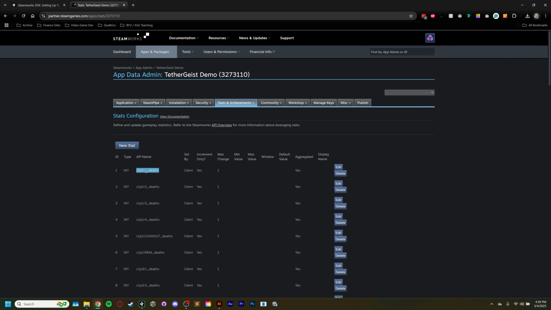So this one, for example, is Tethergeist Chapter 1, Part 1, Room 1, Deaths. And this stat is going to be tracking the sum number of player deaths in the first room of the first part of the first chapter of my game, right? And so each one of these different parts you'll need to configure based off of how you want to be tracking the stat.